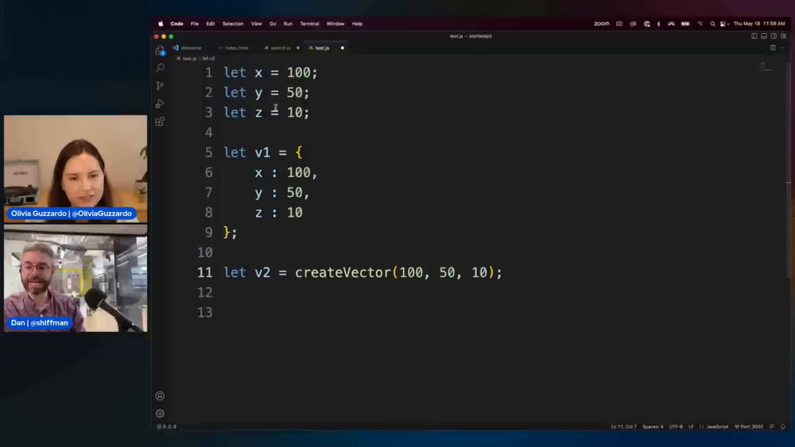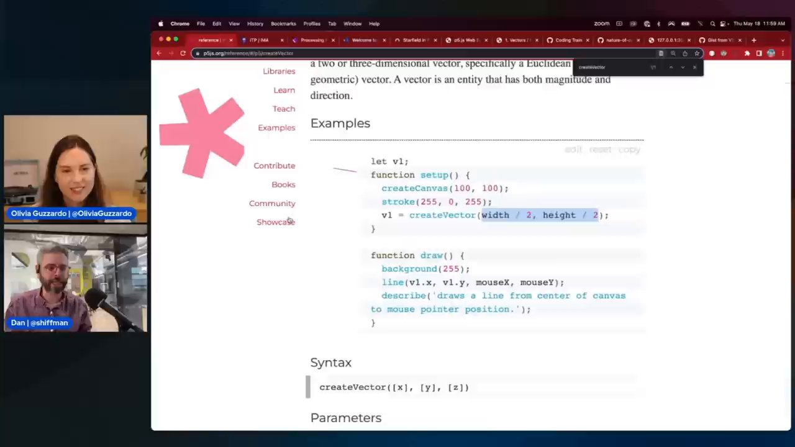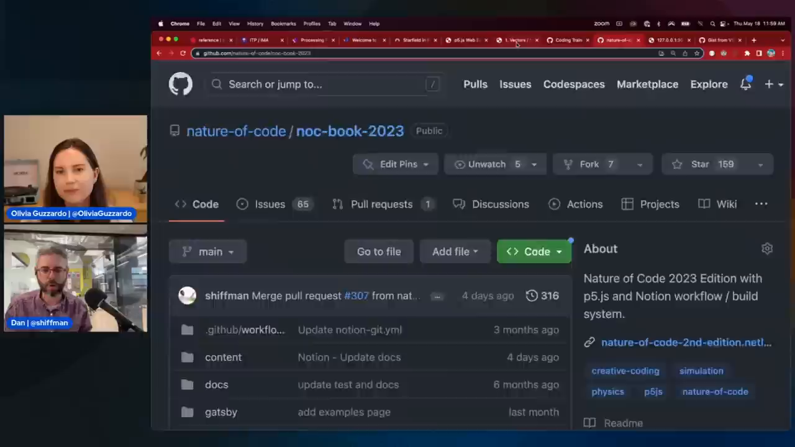And I know the idea is, often in programming, I need an XYZ variable. If I'm doing that a lot, let's make an object literal that collects the XYZ. If I'm really doing that a lot, why don't we have a library collect those variables and manage them? And there are all sorts of functions. You can rotate a vector, you can scale a vector. That's beyond the scope of what we're able to do today, but certainly the Nature of Code book goes through all of that in great detail.